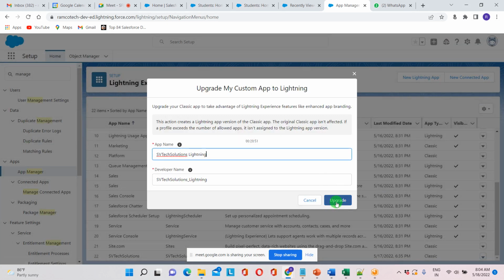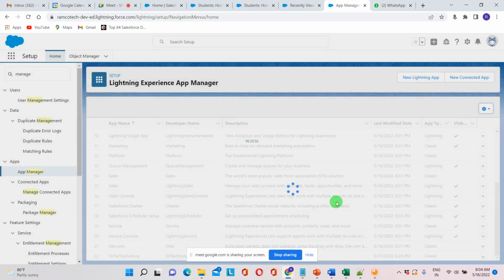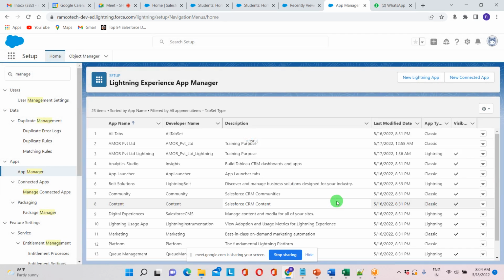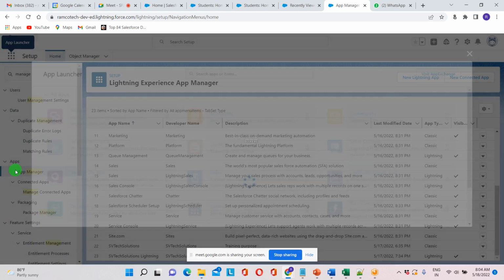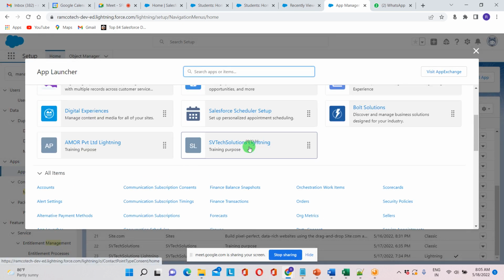I give upgrade. Raghav, you know this, I believe. Just practice it once again, so you can remember all these things. Now I have the SVTech Solutions Lightning application here. If I want to log in to Lightning with SVTech Solutions Lightning, what do we have to do? Just go to App Launcher, click on View All. Here you can find it.